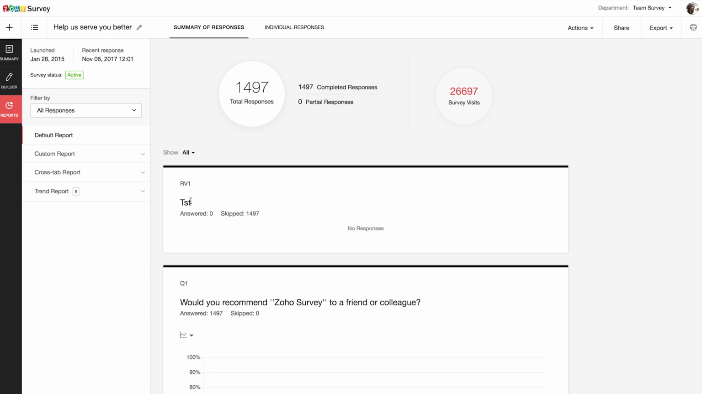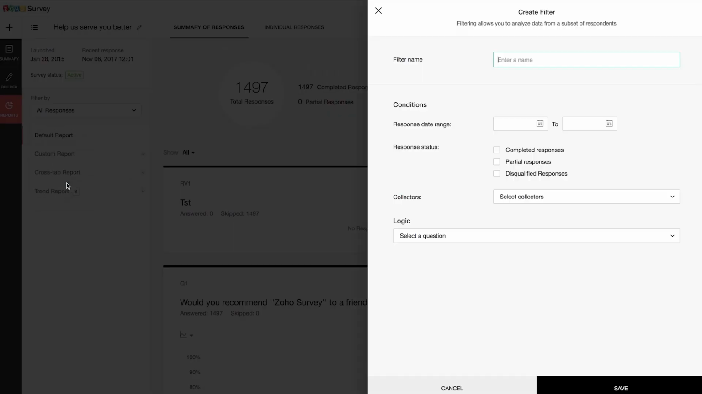To create a new filter, click on the drop-down below Filter By and click Create Filter. For example, for this new filter, I want to see the responses that gave us a perfect 10. And I'm going to name it Perfect 10. I don't have any conditions with regards to the date, but I do want to add a condition.